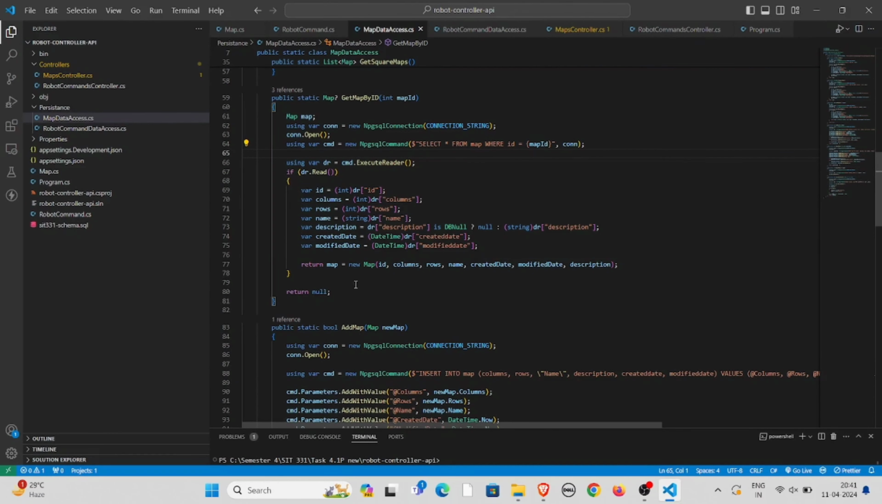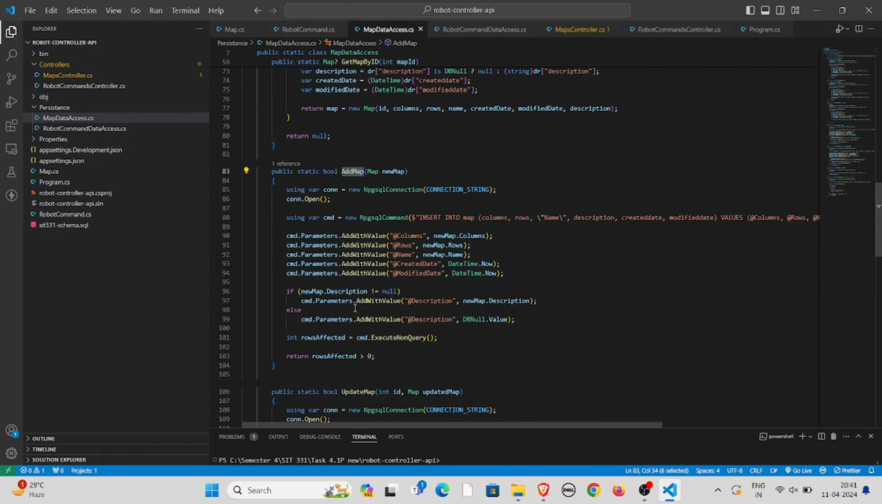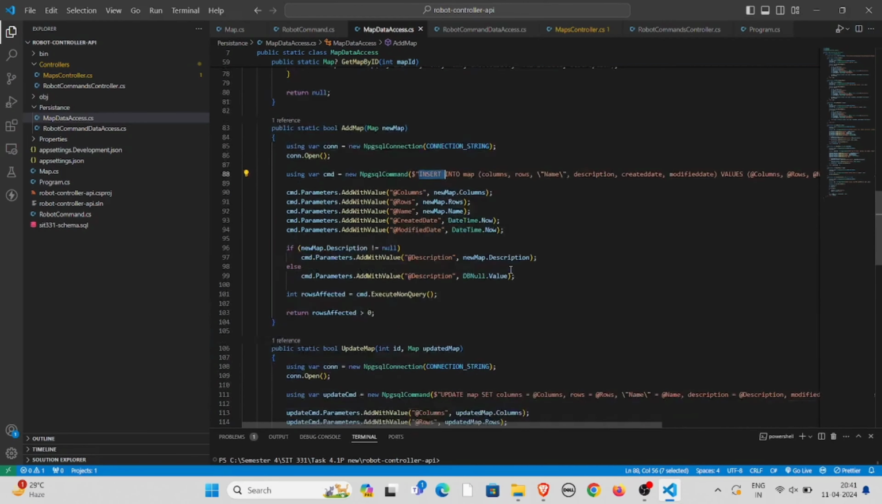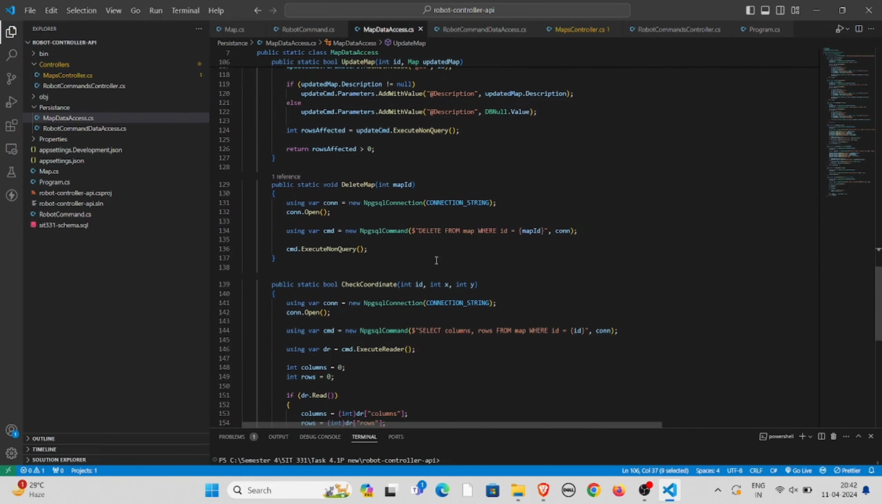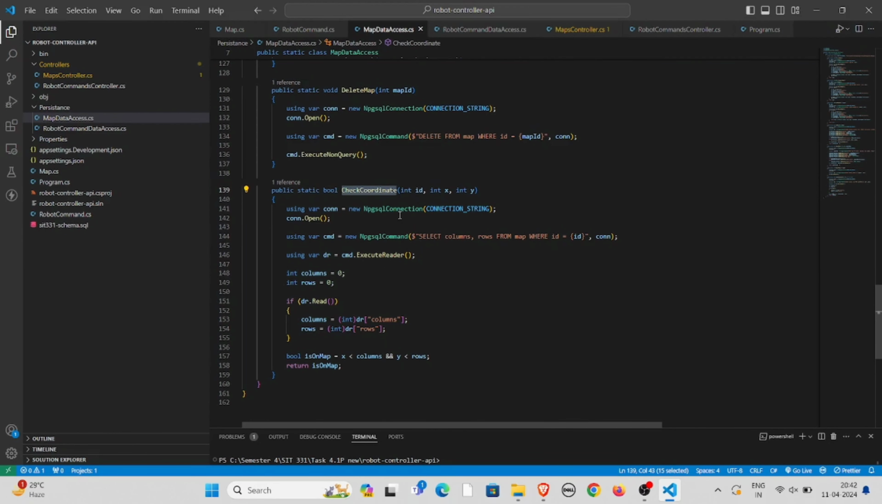This addMap method is used to add a new map to the database, as it uses an insert query for this and modifies all the parameters accordingly. After this, the updateMap updates the existing map in the database. It uses an update query to perform this. Next, this deleteMap is used to delete the map from the database by using a delete query. Lastly, this checkCoordinate checks if the coordinates are within the map size. So this was all about mapDataAccess.cs.